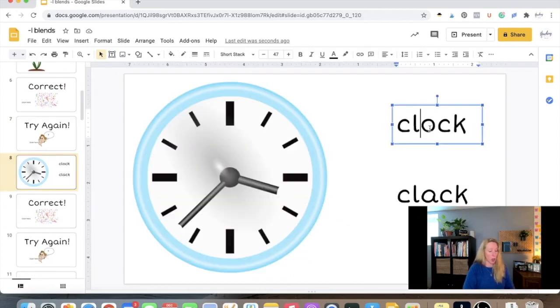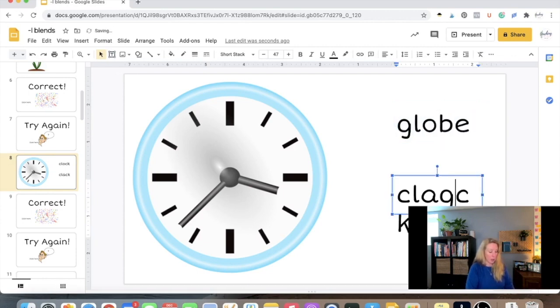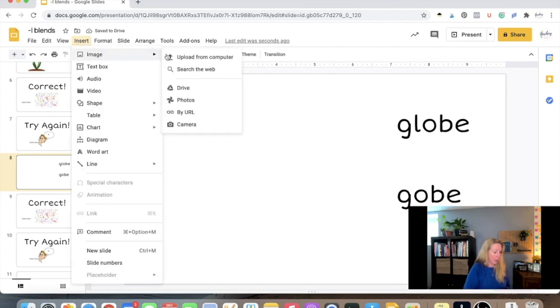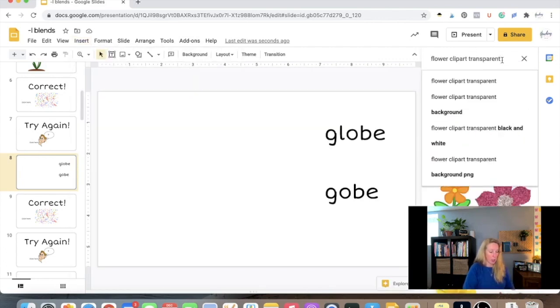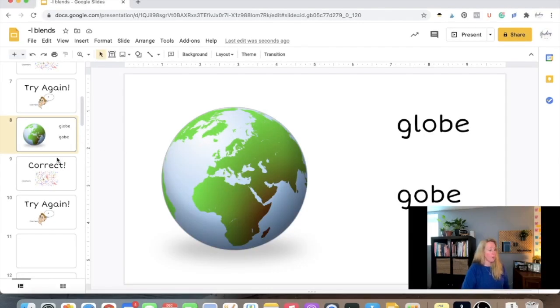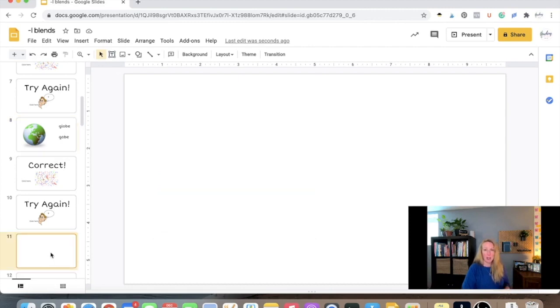Let's do globe. And this time I am going to do globe at the top and globe without the L. Here, I'm going to change out my image by writing globe. There's your globe. Now that we're done, let's just say you've added in all of the words you need to using this technique. So my last slide is going to be like a congratulations kind of slide.